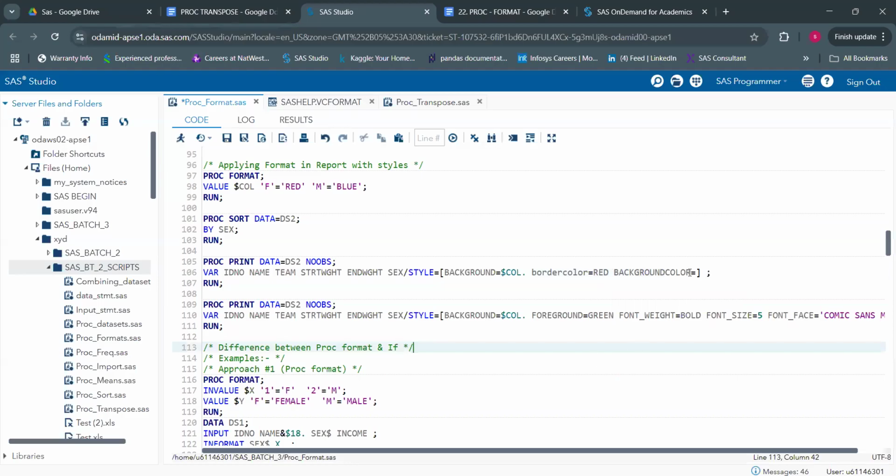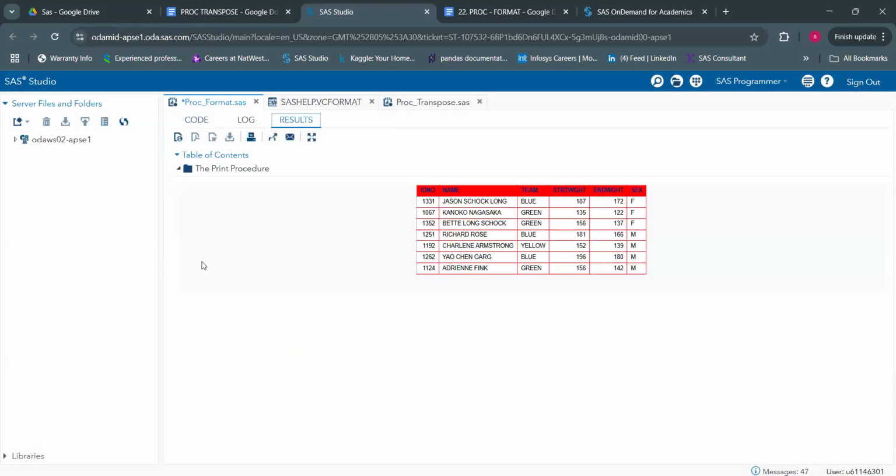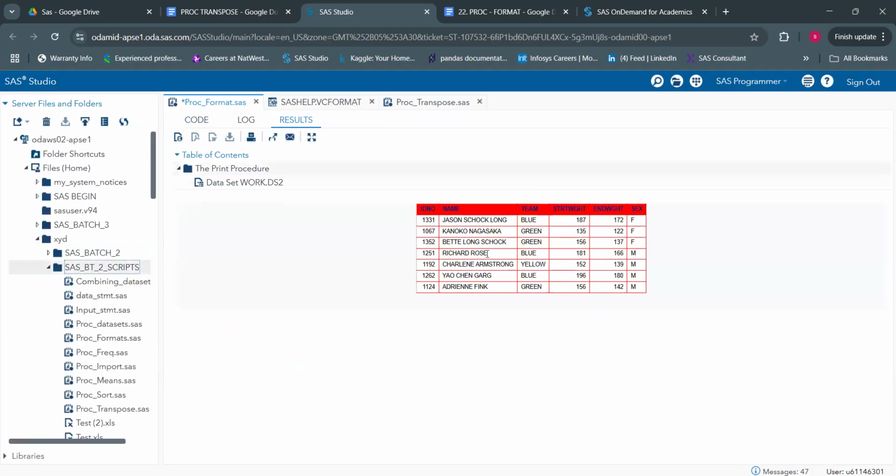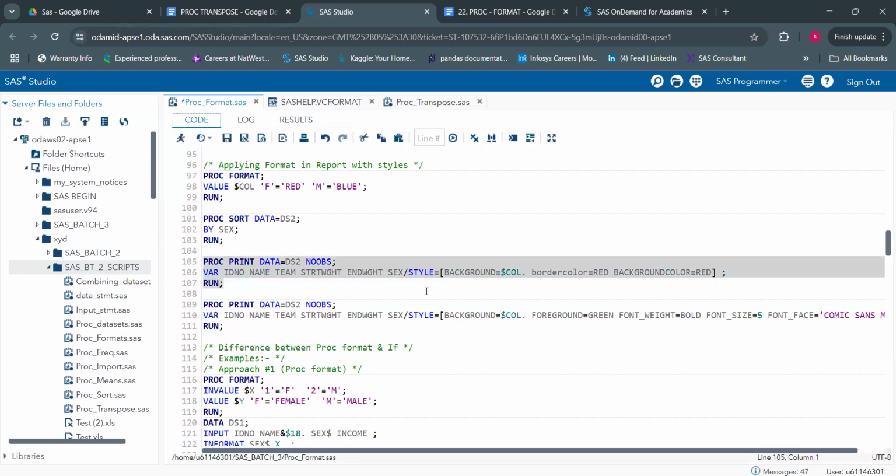Okay, let me see. We'll mention red. This is a different option. This will give you the background of the entire table. What we want is the background color of each value. Our intention is to have F as red and M to be blue.